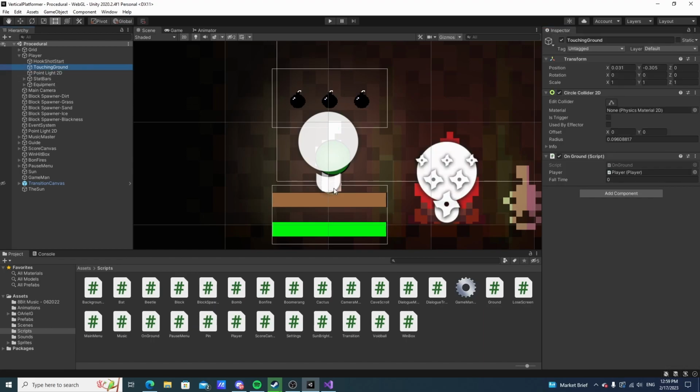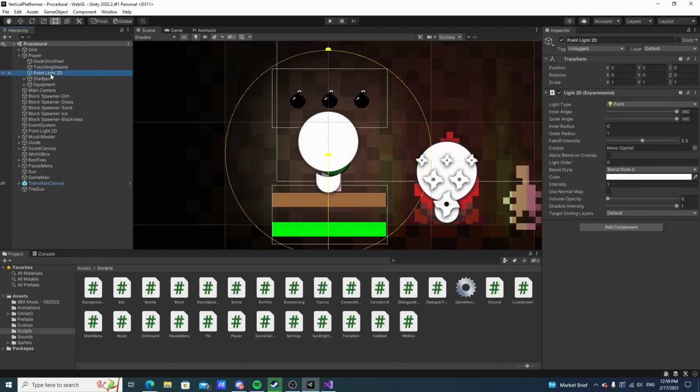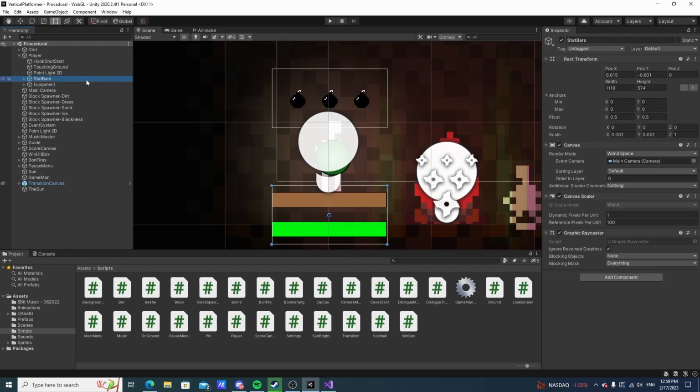And then I also have this touching ground part. This kind of just helps with knowing when the player is fully on the ground or not. And then this is the point light 2D. This also increases in size every time you touch a bonfire. This is really just how we see everything in our game.